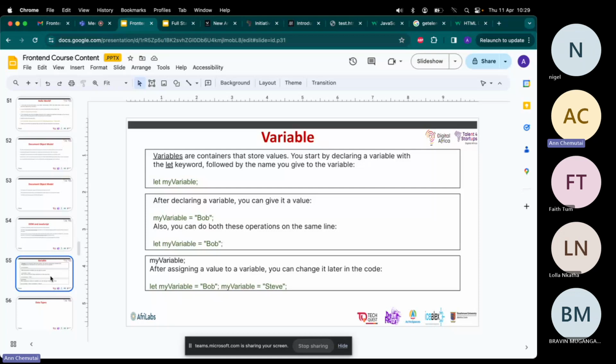Now variables allow us to change values over and over, okay? Once you declare it, you can give it a value, but then you can change it later on, as you can see on my third line. We have my variable, we give it some value, but then we can change that value to something else like Steve. So a variable is something that will contain your data. We can use it to display it, and we can change it over and over.